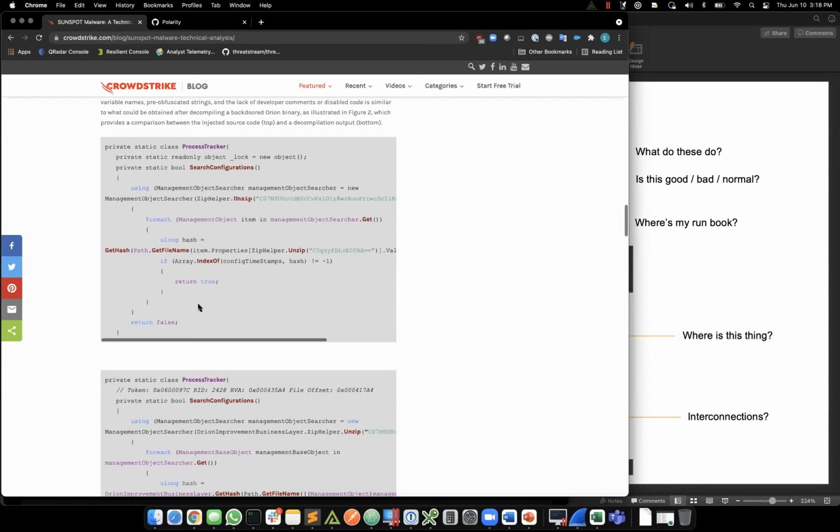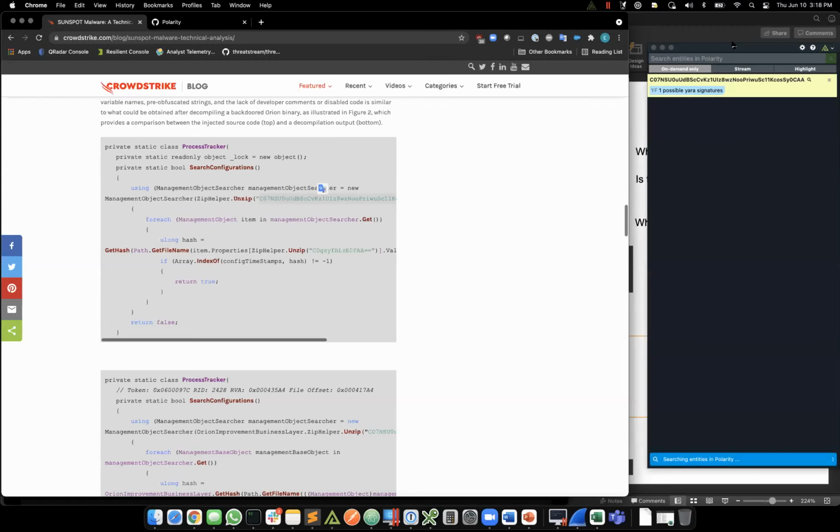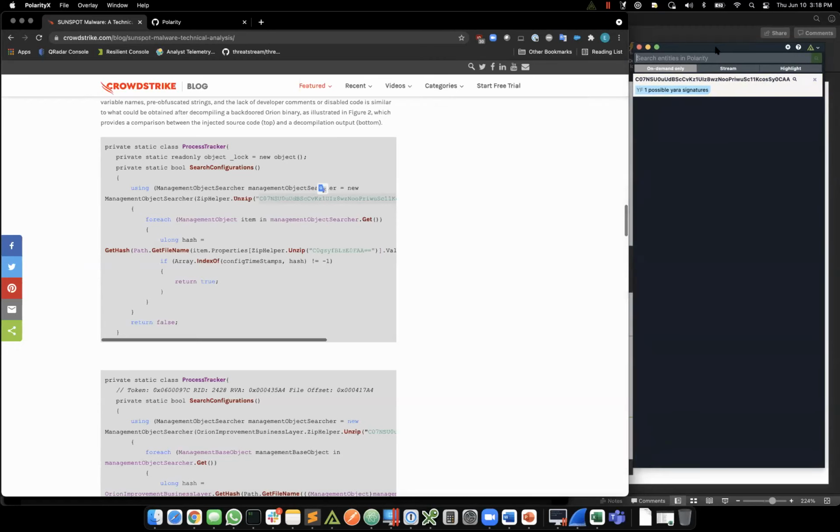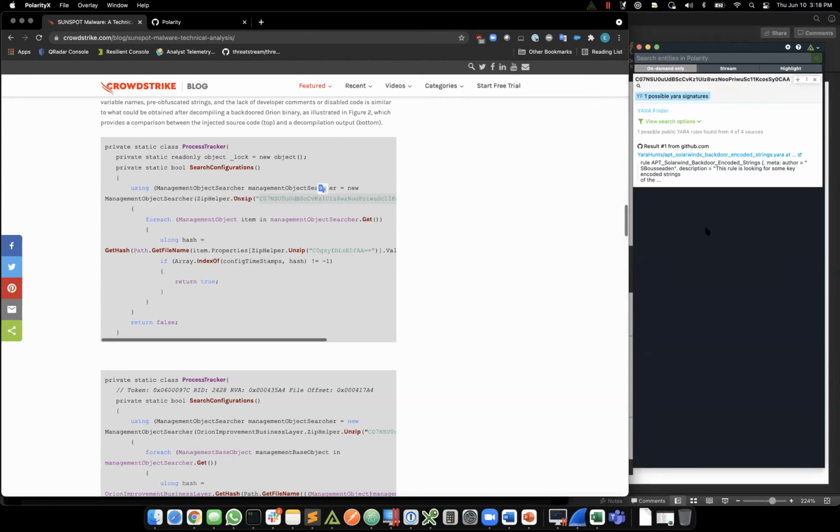I can come to one of these sections where they've analyzed some of the functions within the malware, and there's a unique string here that I want to highlight with Polarity. I'm just going to highlight this unique string, and then hit my keyboard shortcut within Polarity to execute our on-demand search. You can see the Polarity overlay window automatically appears, and it's telling me via the YARA Finder integration that we've identified an existing result on github.com from somebody who has previously published a YARA signature that includes this unique string.